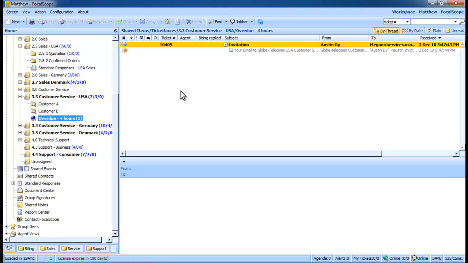our outstanding SLA issues. Please view our video on standard responses for more information on how you can automatically insert SLAs with placeholders into email replies to customers, informing them of when to expect a reply. Together with FocalScope, managing your team's SLAs has never been simpler.